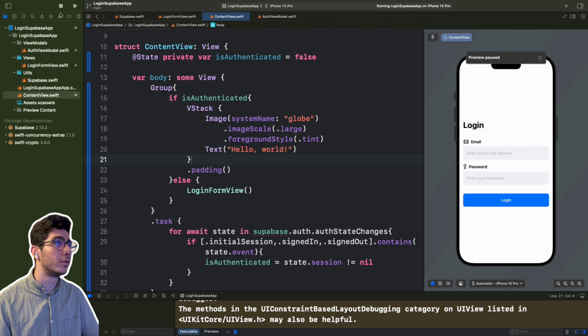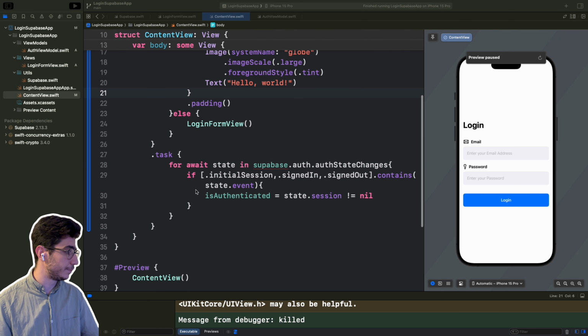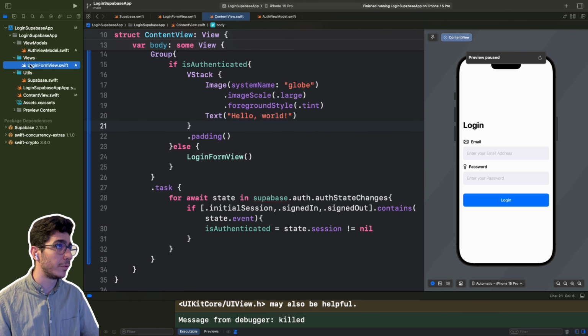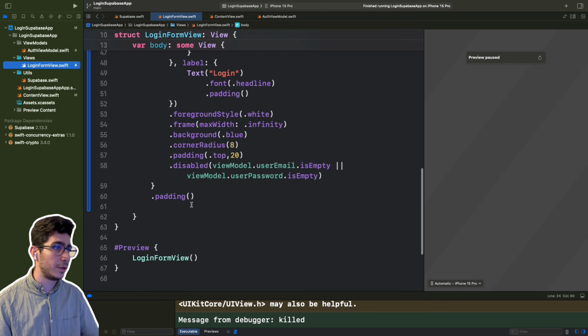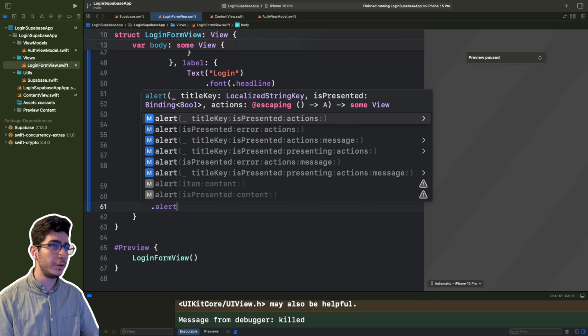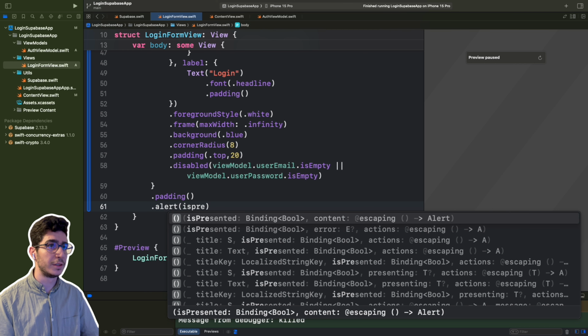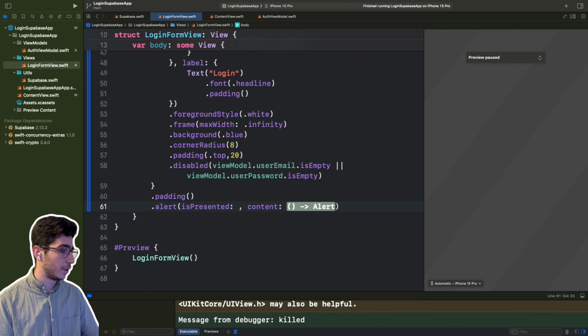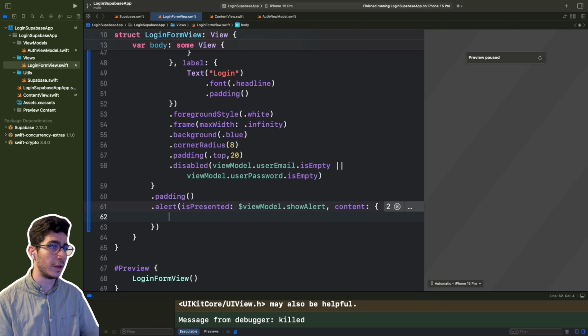Okay, we don't integrate the alert in our login form view. So let me just see the login form view. Here it goes. And after the padding, we have to add the alert, and this is presented at $viewModel.showAlert, and for the content we have the alert.